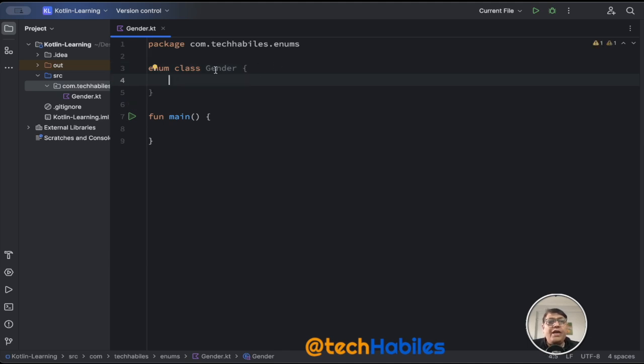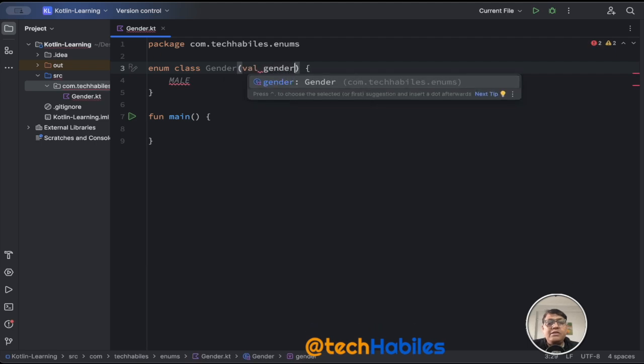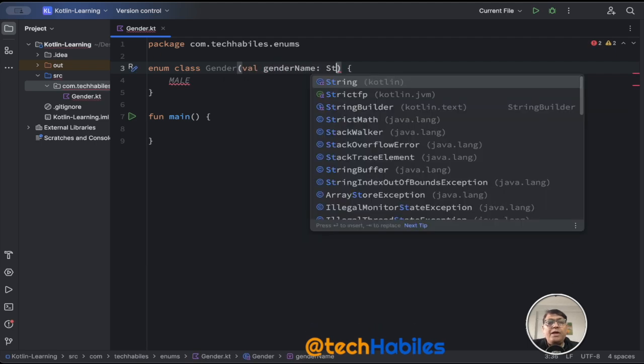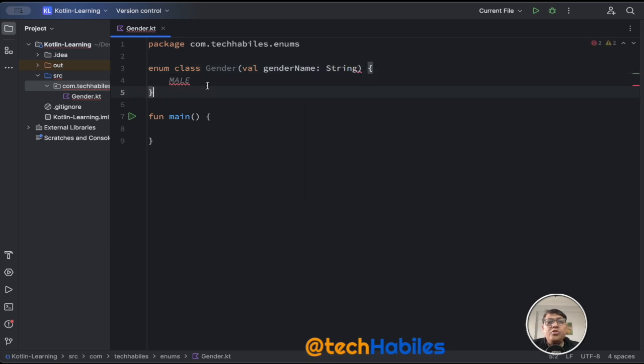So say we have Gender, so what can the gender be? Gender can be male, right? So this is an object of this class. So how can we say that it is an object of this class? So let me do one thing. In this constructor, let me pass say genderName of type String, right?